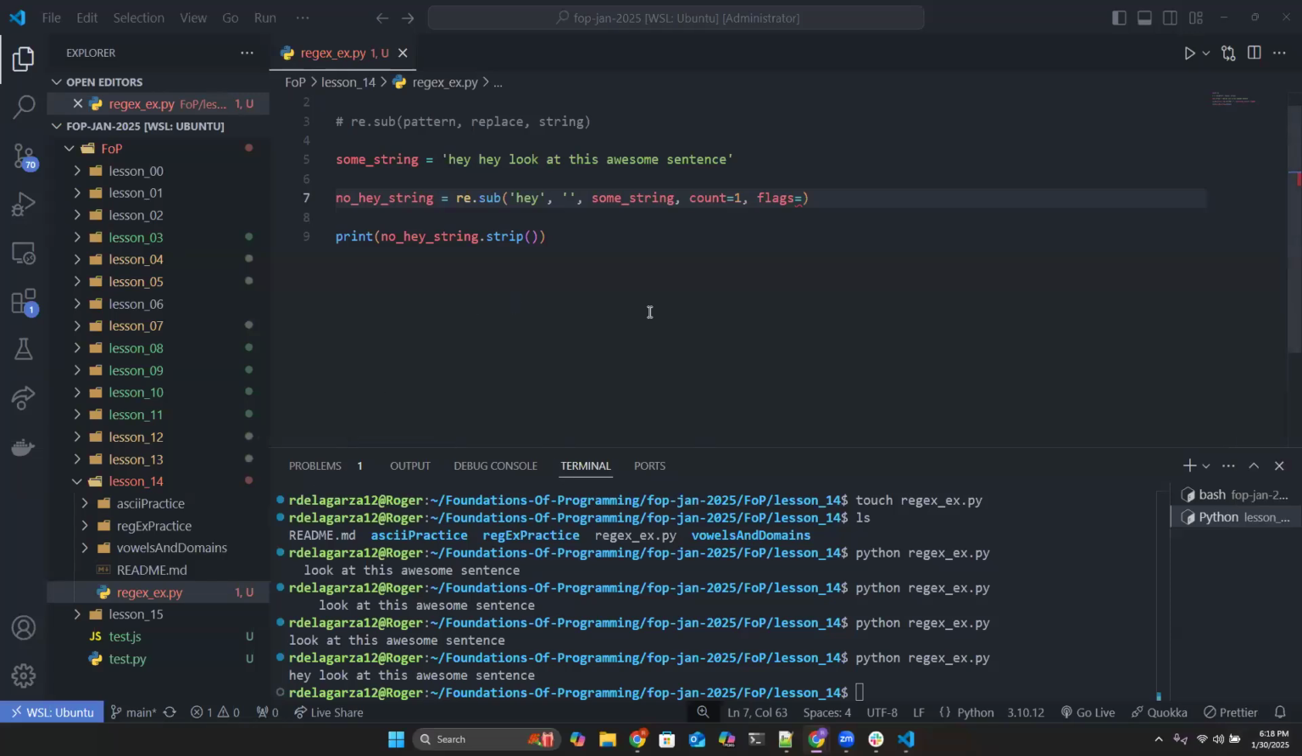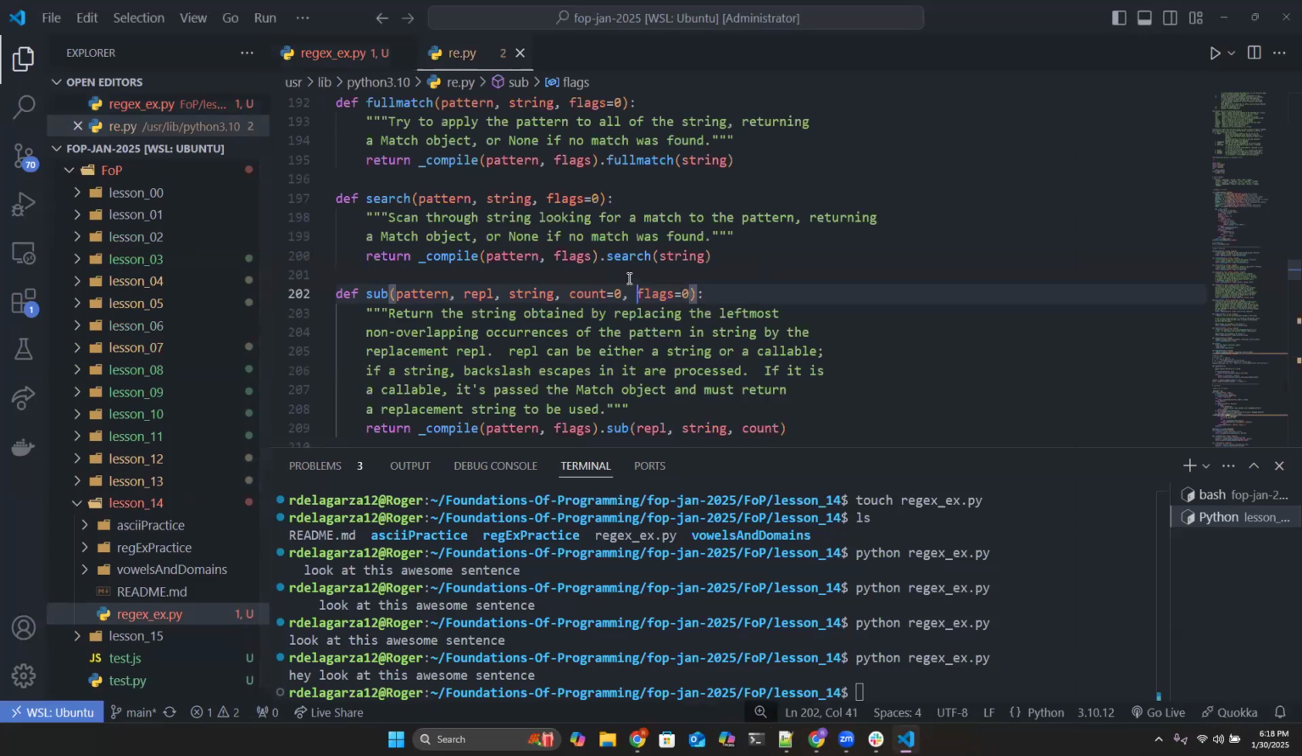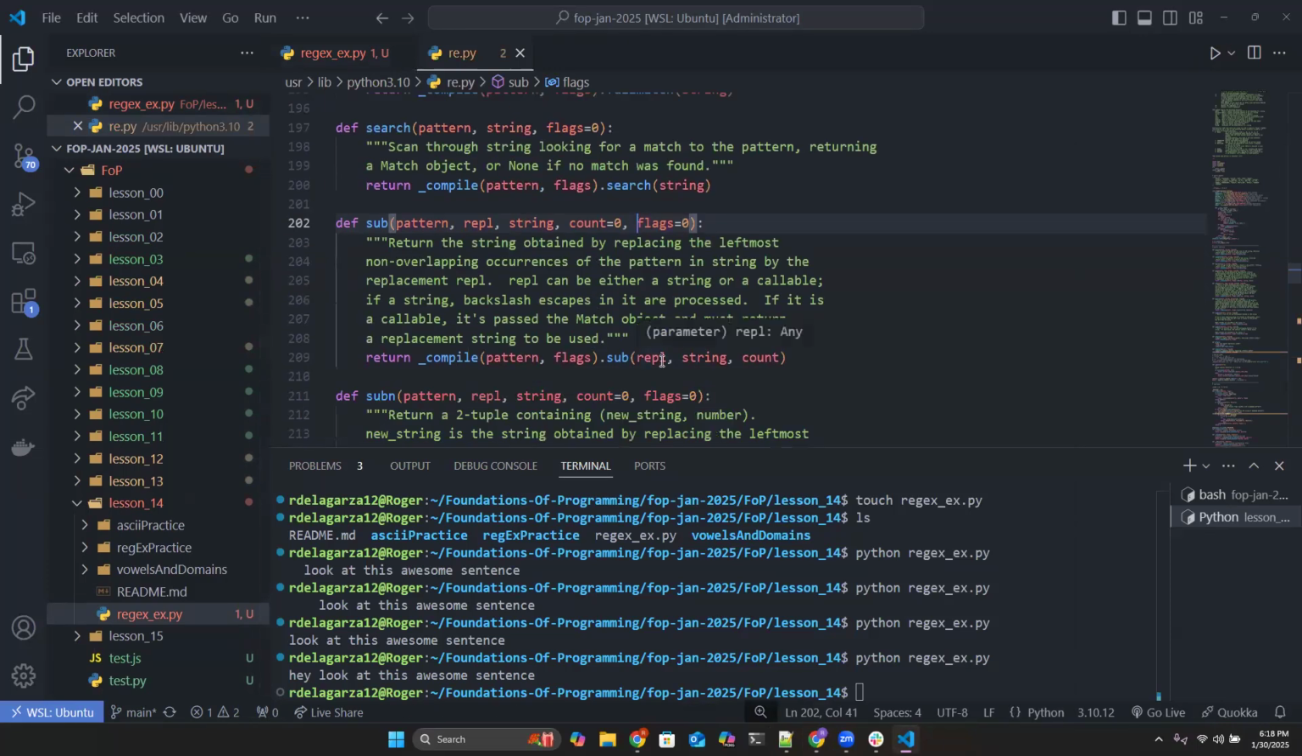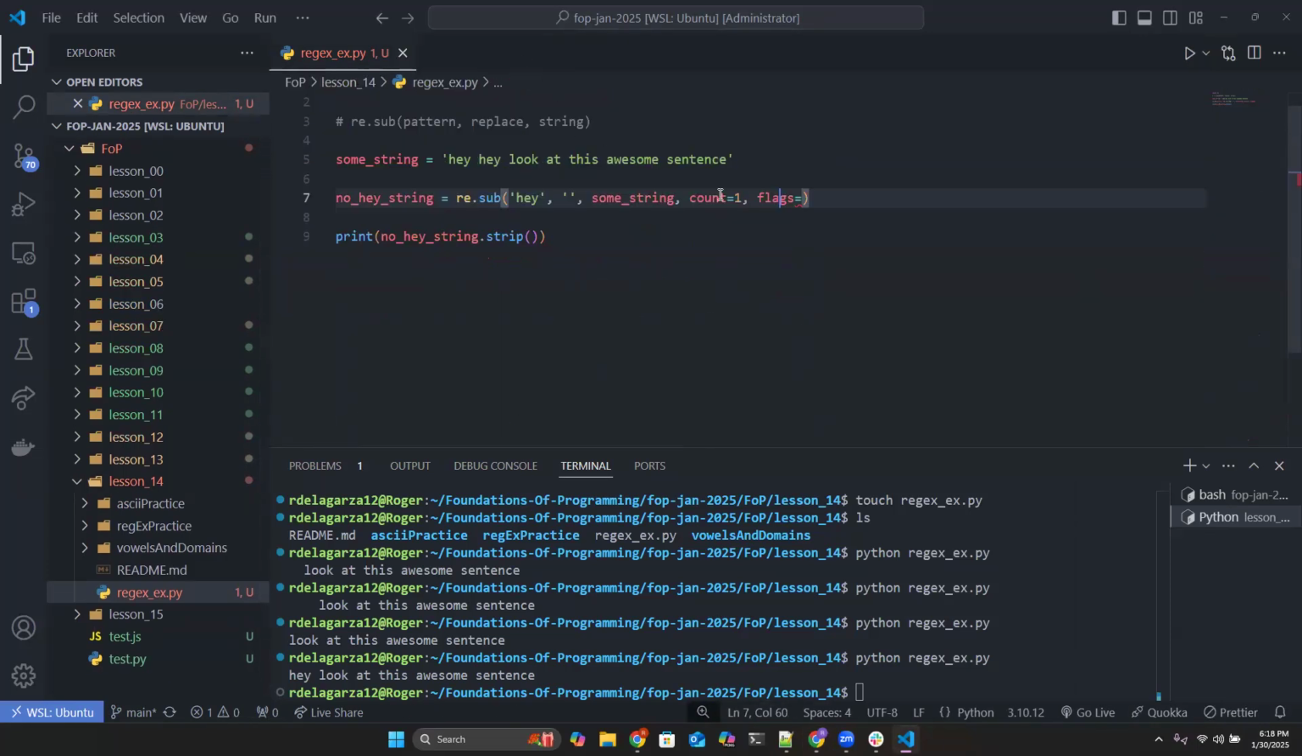So there you have it. We talked about the sub. We talked about flags. Well, some of the flags. You can look more into these. We can probably even go into the definition. It might even show you the different flags. I'm not quite sure. But you do have the option of using flags. We can specify how many of the hay we want to capture, or by default, it grabs all of them.